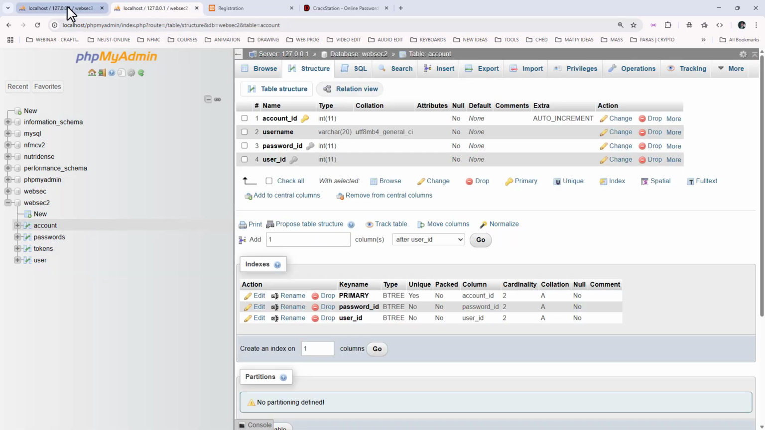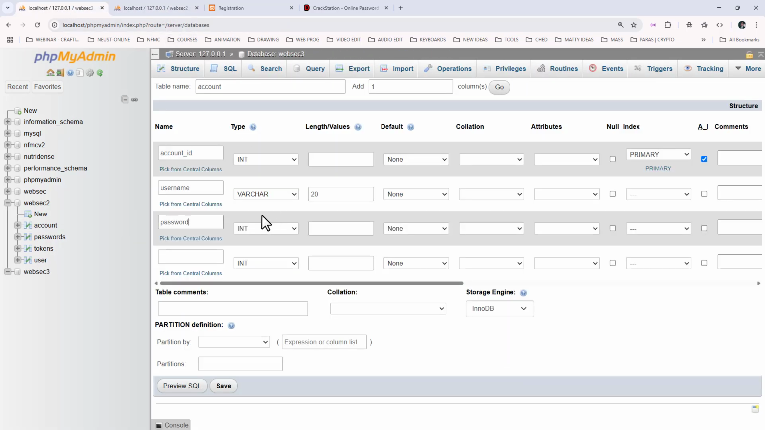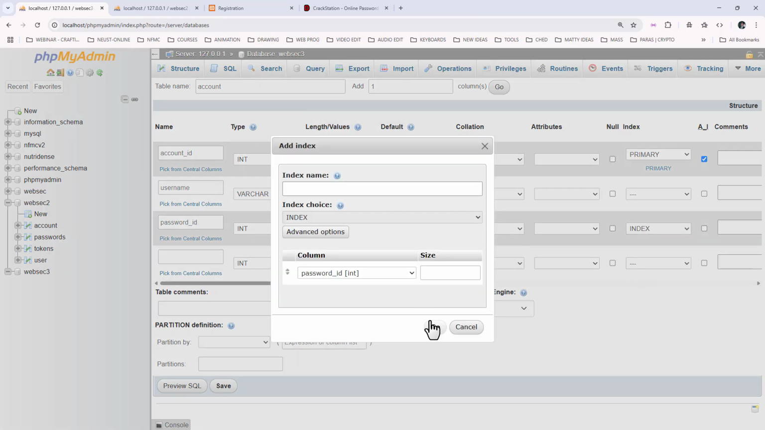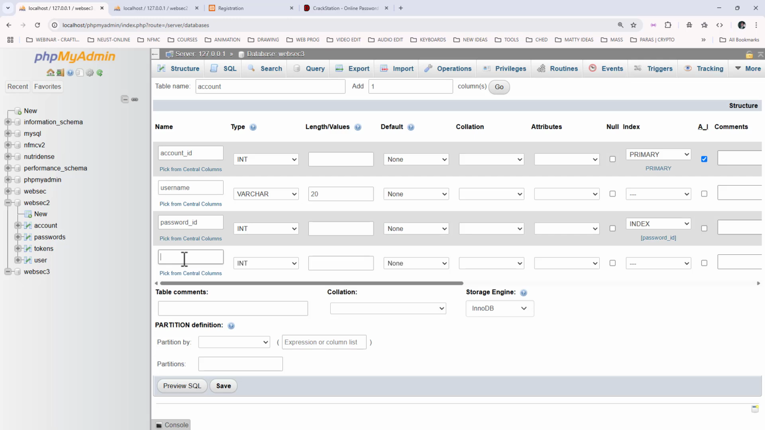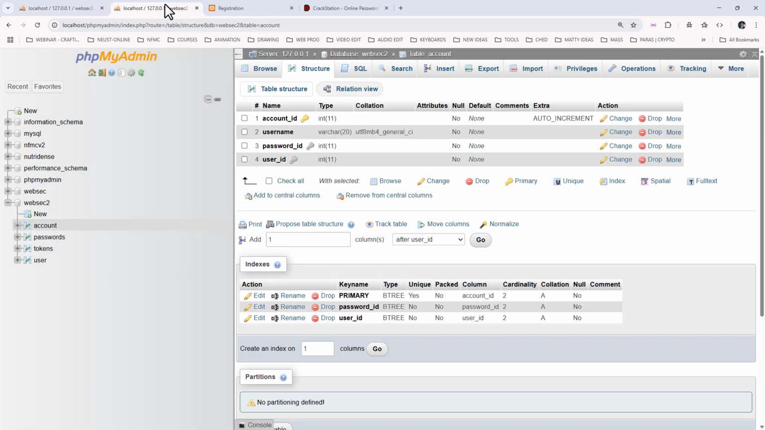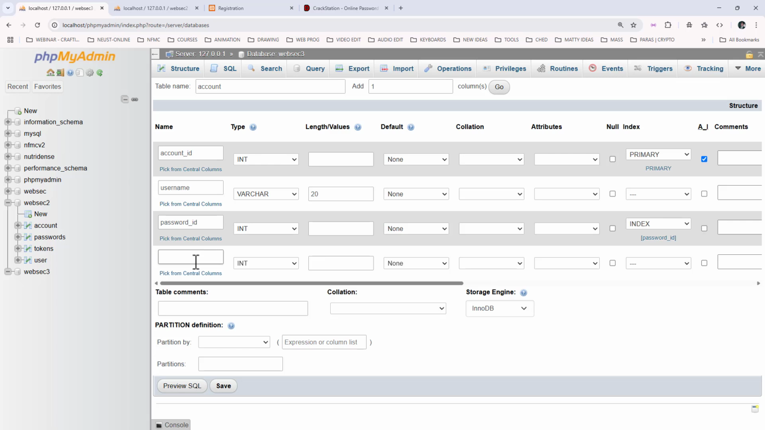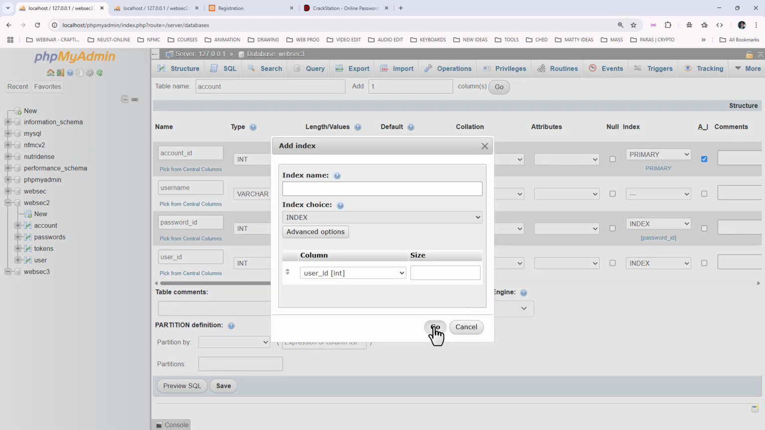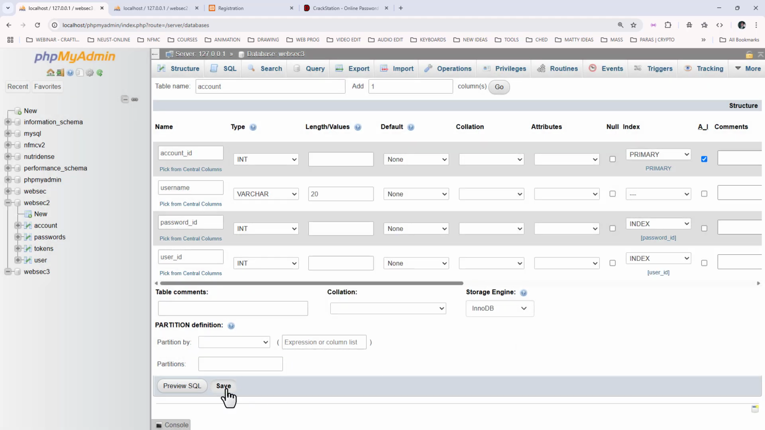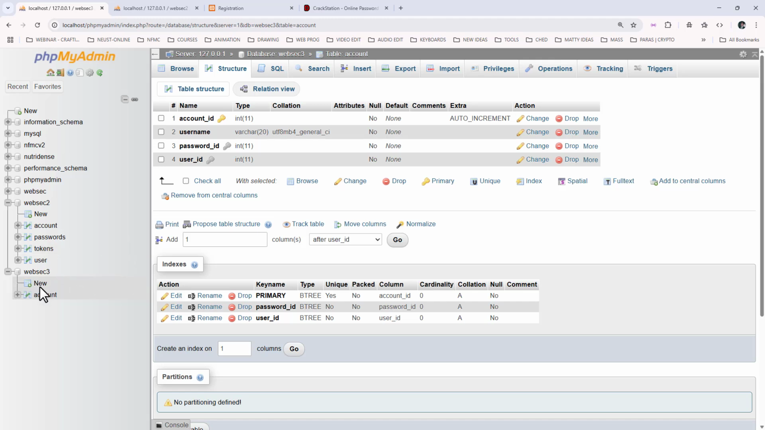Also we have password ID. This one is indexed. And also we have user ID, index also. Save.